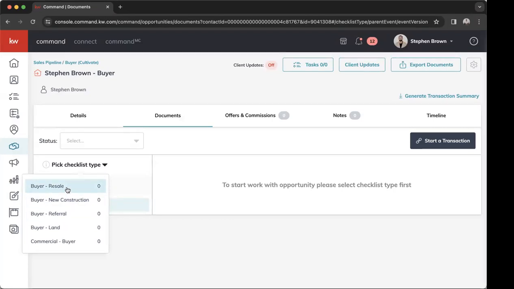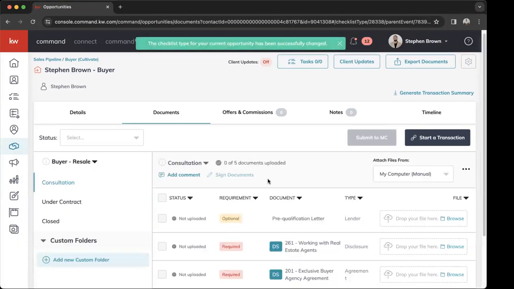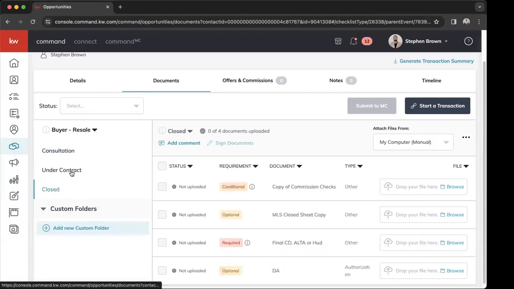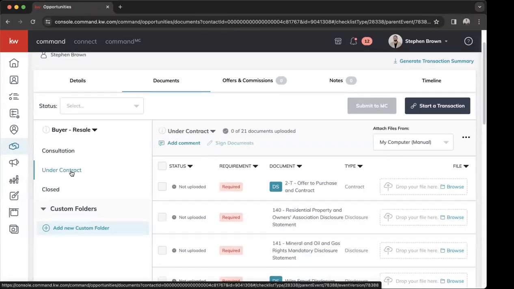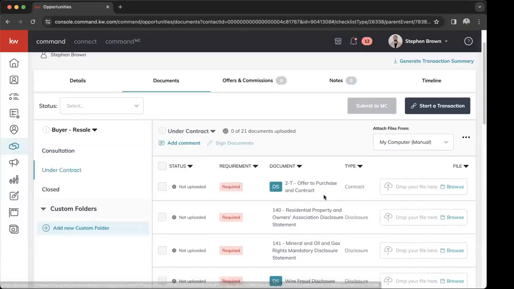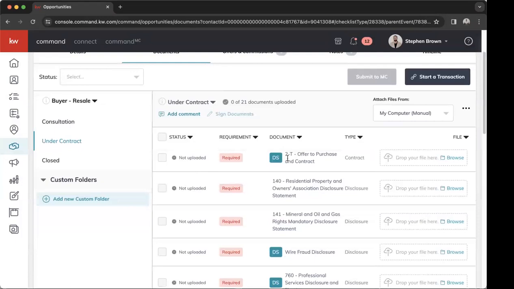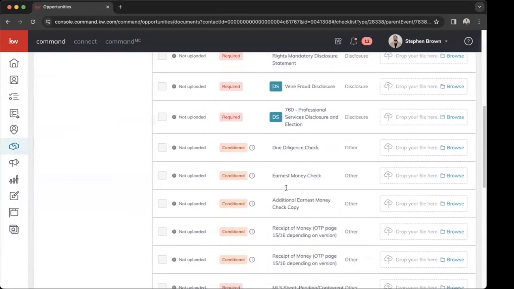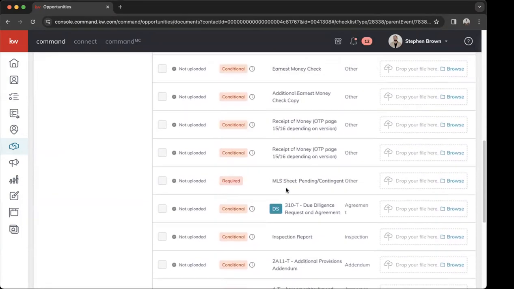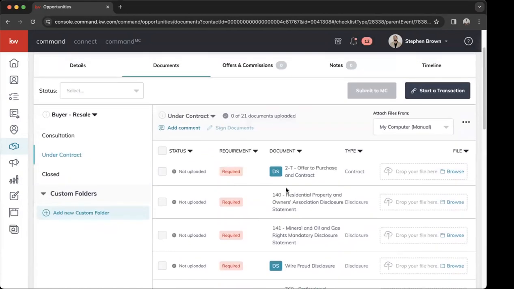So let's just say it's a resale for me. And now you will see there's three different stages here on the left-hand side. The third is closed, the second is under contract. Again, specific to market centers, you'll see a little bit different documents here of what's required. Some are office specific, some are contract specific, obviously. Some are going to be conditional. If it applies to the contract, then it will be required. If it's a VA transaction, obviously there's different disclosures you need signed that you otherwise would not. So if it's conditional, then that is just dependent on the contract itself.